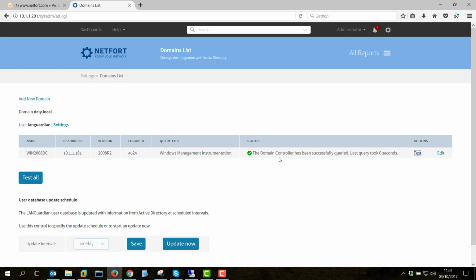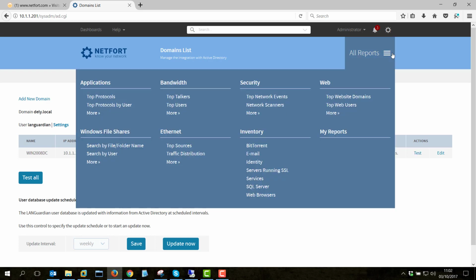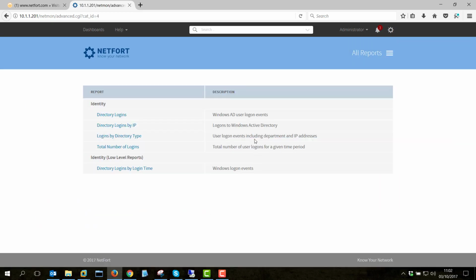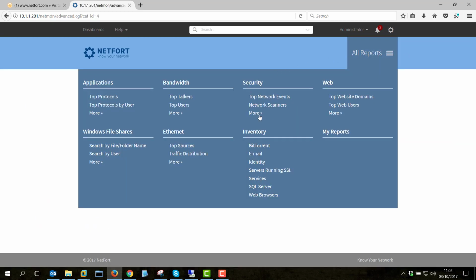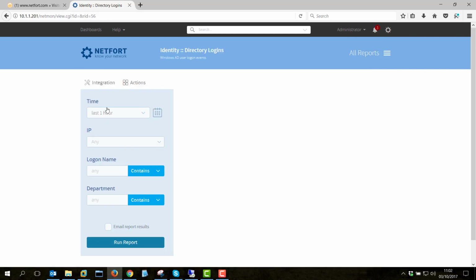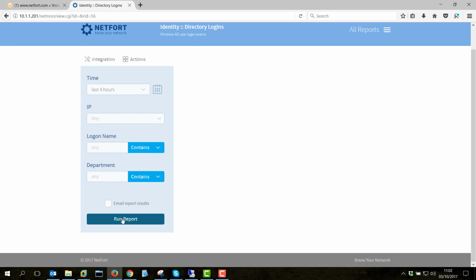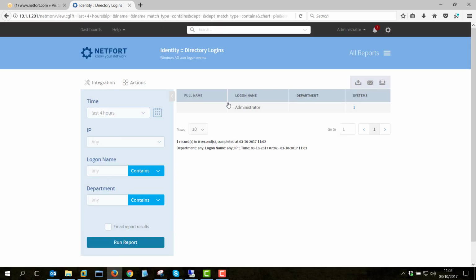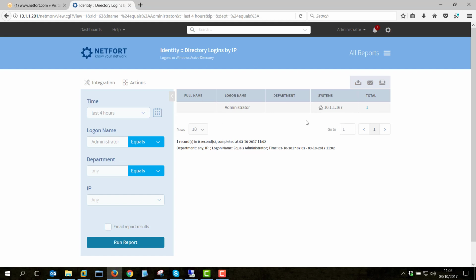You do need to leave it running for a few hours for you to get the user information in, for example, reports like top users. That'll take a couple of minutes. But if you want to check, go into identity, so just click on that again, inventory, identity, select the directory logons report, choose a time period, run a report. If your AD is set up correctly, you should start to see usernames appear here. So I just have the administrator logged on, but that's fine. It tells me my AD integration is now working, configured on my LANGuardian.